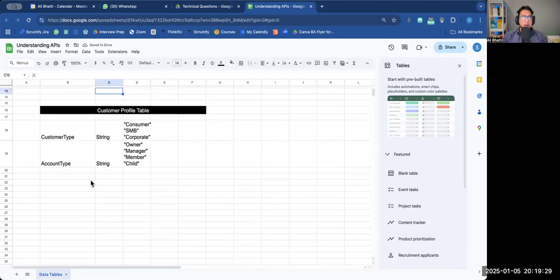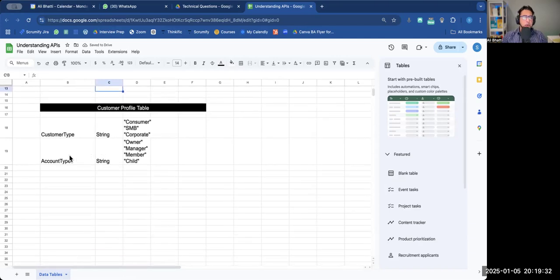So imagine in the customer profile table, it's a table, so there's rows and columns, right? Imagine you have customer type, because we're talking about customers here. Imagine a Verizon customer. Customer type, which is going to be a string. A string is anything that is in quotes, right? You could have any type of numeric character in there.